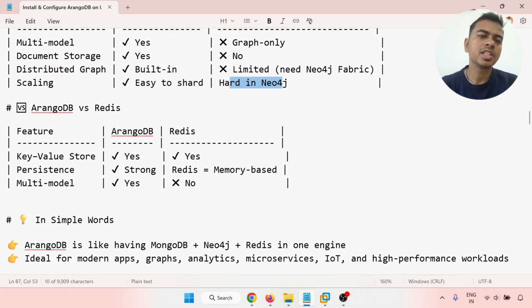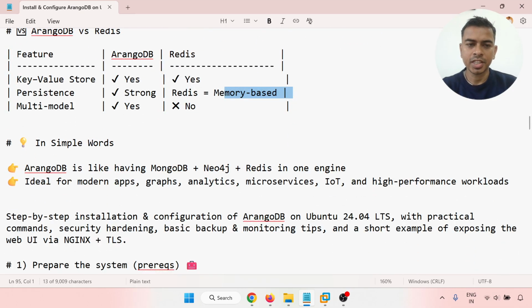And finally, ArangoDB versus Redis. ArangoDB supports all three models. On key-value store: ArangoDB yes, Redis yes. Storage: ArangoDB is persistent storage, Redis is memory based. Multimodal: yes for ArangoDB, no for Redis. So in simple words, ArangoDB is like having MongoDB, Neo4j, and Redis in one engine. It's ideal for modern apps, graphs, analytics, microservices, IoT, and high performance workloads.